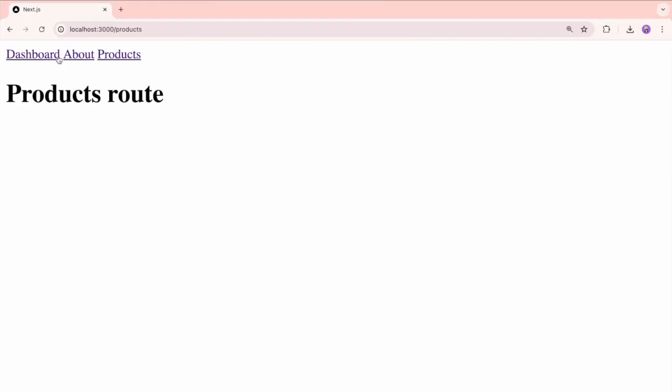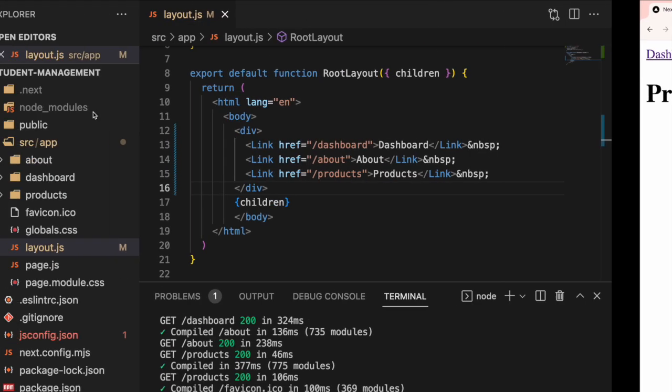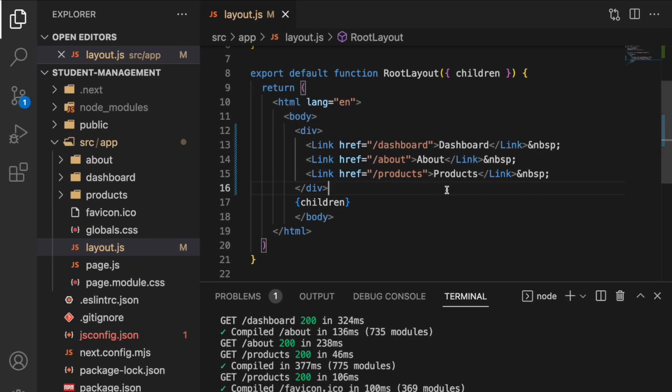Let me go here and refresh once, and now when I click on dashboard, you can see it is just navigating without refreshing the whole page. So that is how you can use navigation. And also, if you want to go to a specific content or a specific div, again you can use something like a hash, and you can give the id.